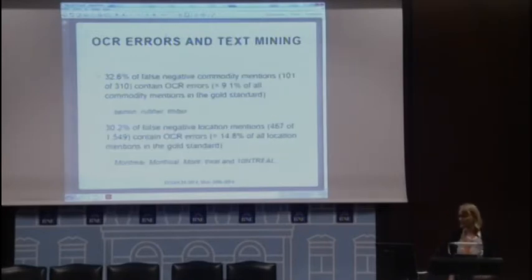So we found that out of the 310 commodity mentions, like the gold mentions, 32% were actually OCR errors. Things like "Sinon" for salmon, "rubber" for rubber, and "timber" for timber. And then similarly for the locations, 32% of the false negatives contained OCR errors. You can see some examples for Montreal.